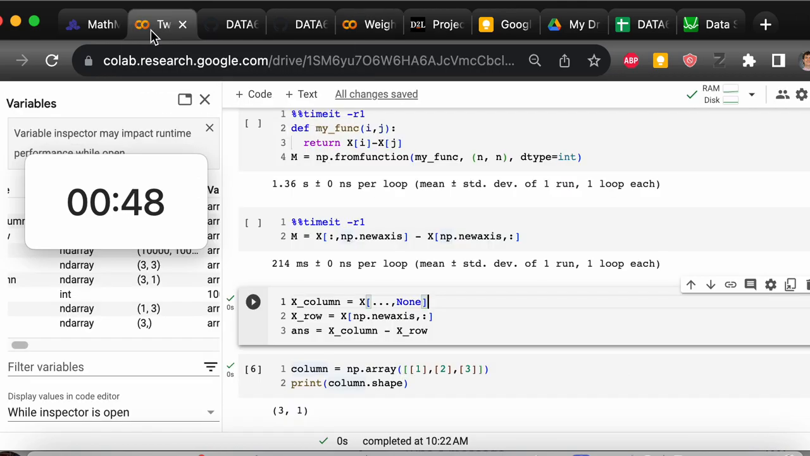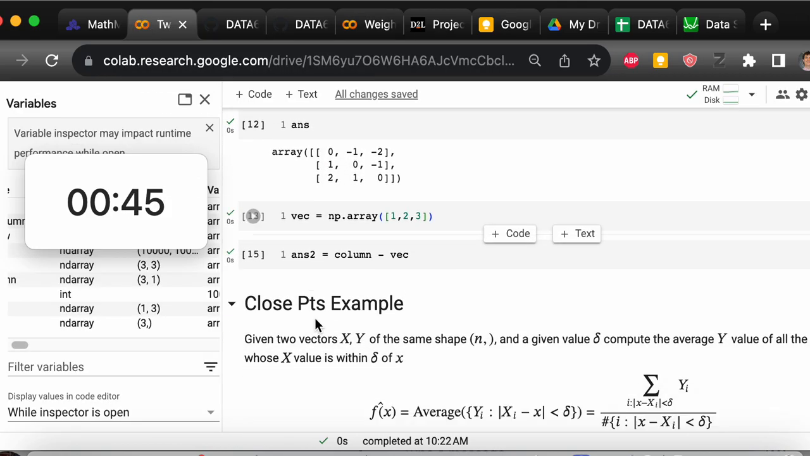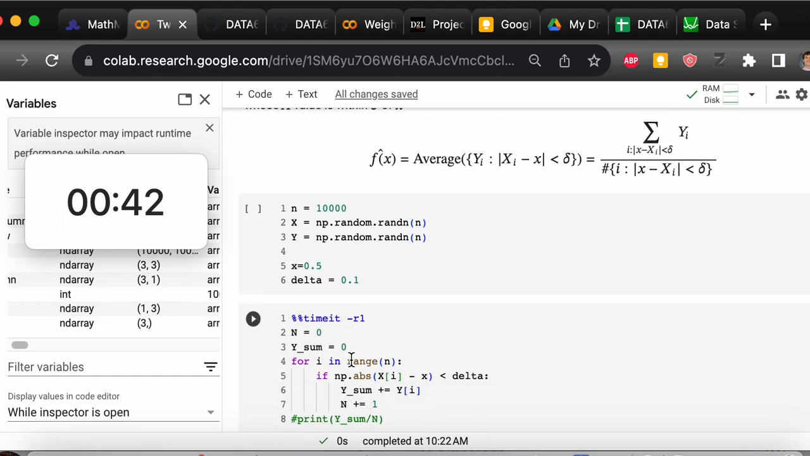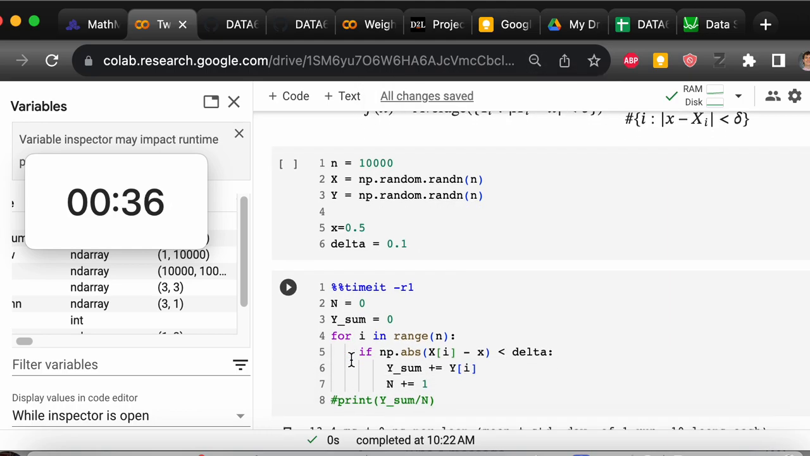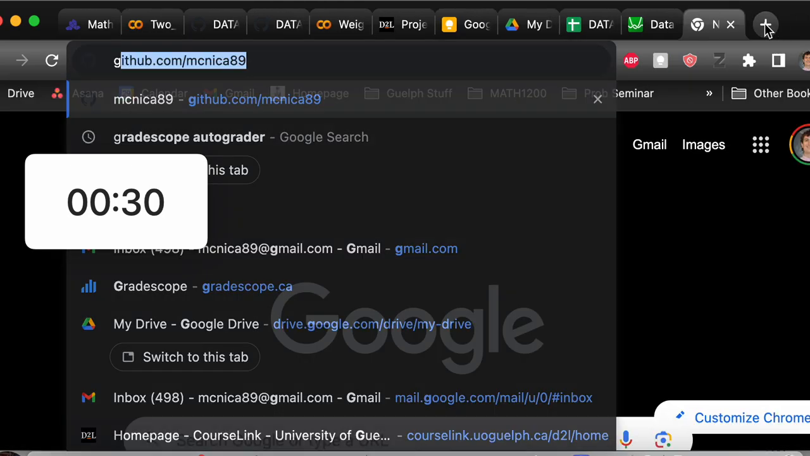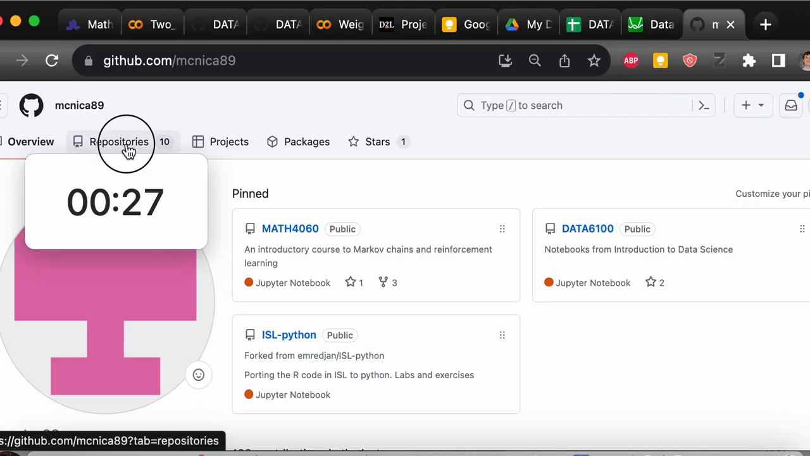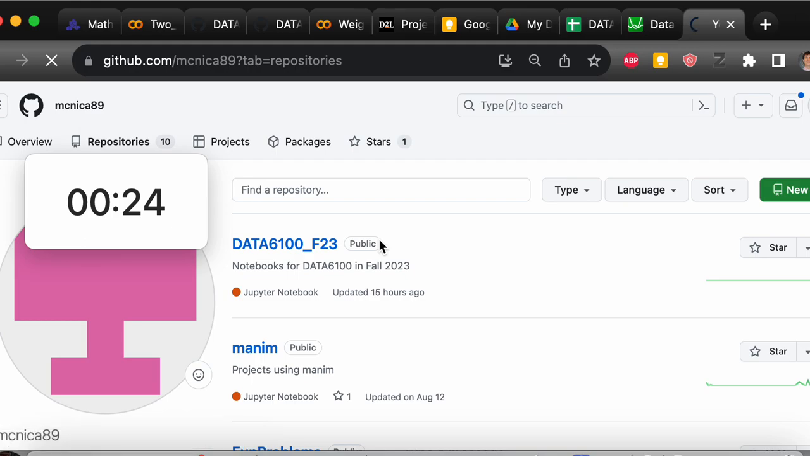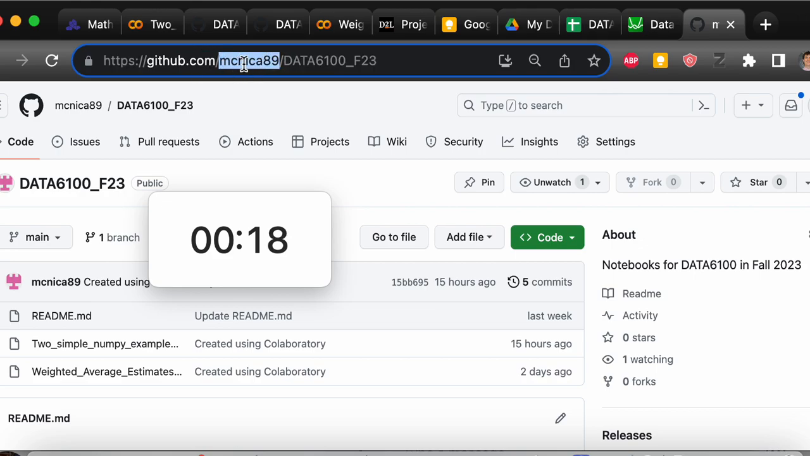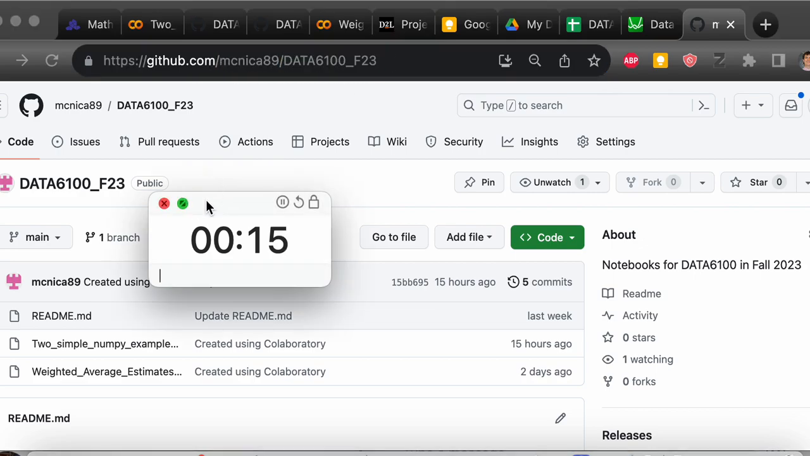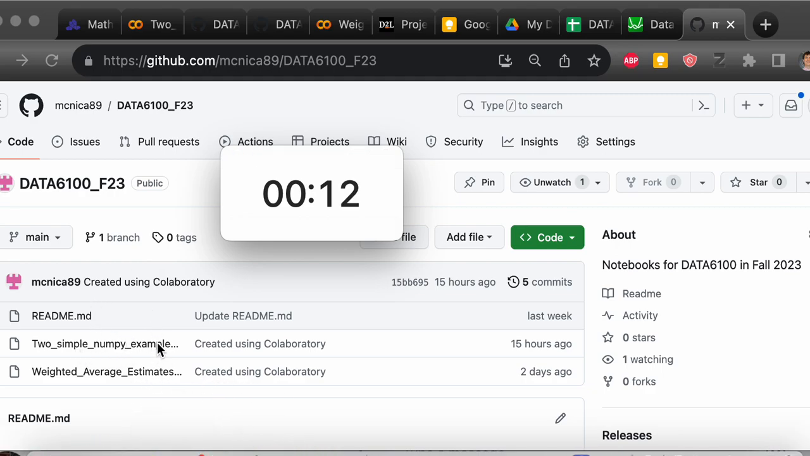Let me give you the code I have from before, so if you want to copy this down exactly, you can do that. I also put this on the GitHub, which I might not have given you the link to yet. Let me do that quickly. There's a GitHub for the course, and there are 2 notebooks in it, and one of them is this one. If you go to mcnika89, that's me, and then data6100 underscore f23, these are the notebooks for the course. It also has the solution, so if you scroll down too far, you will get spoiled.